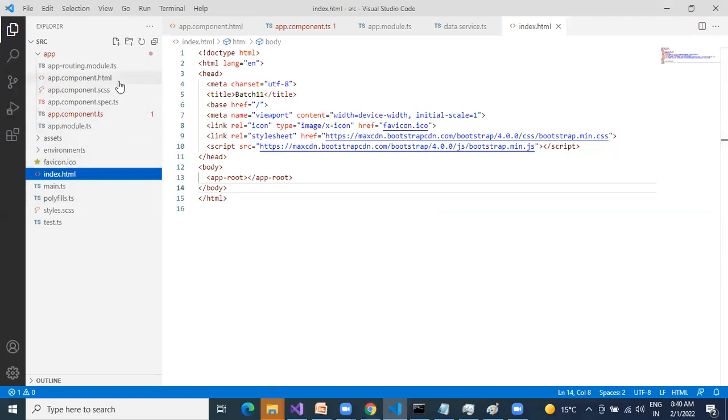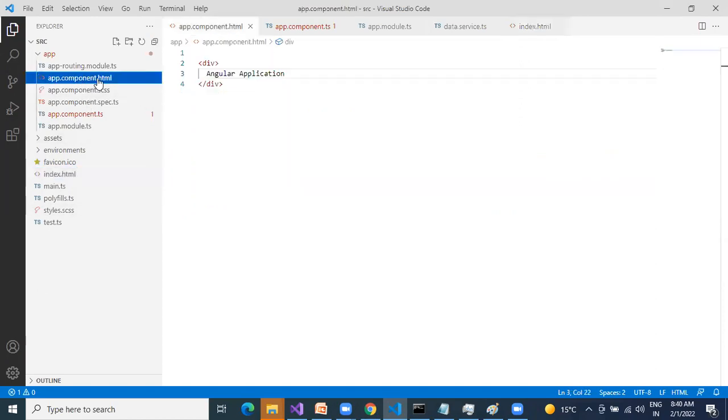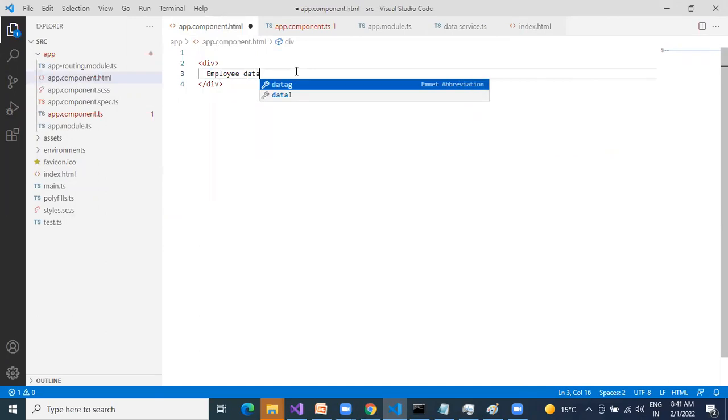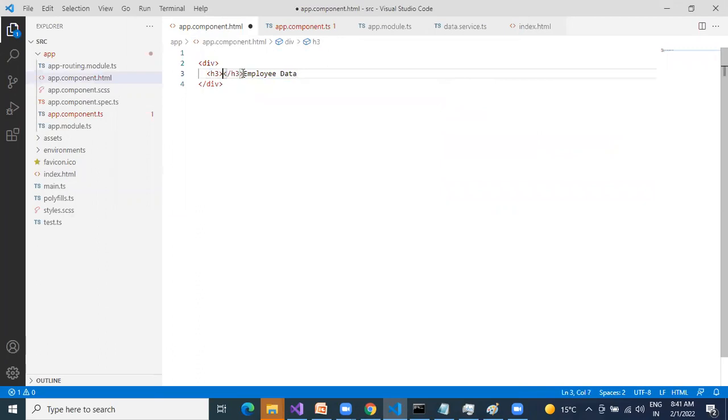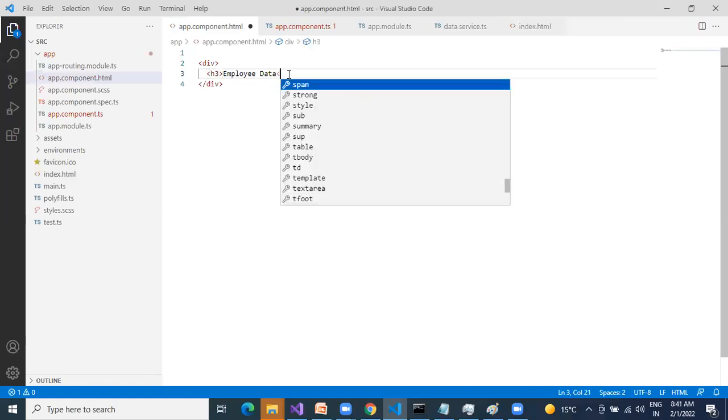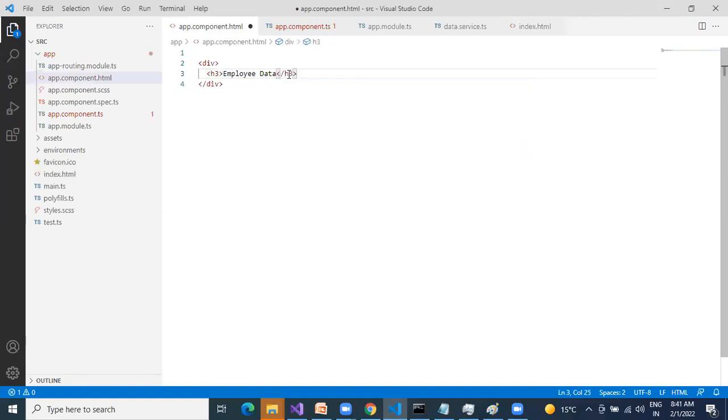First, I want to show the employee data. Where can I show it, index.html? No. Here we have the app component HTML file. Here we can show our employee data. Employee, so this will be the header, right? We have 6 categories of headers, H1 to H6. Whichever you want, you can select. This is our H3 tag. Okay, employee data. So I want to print it as a simple employee grid table.